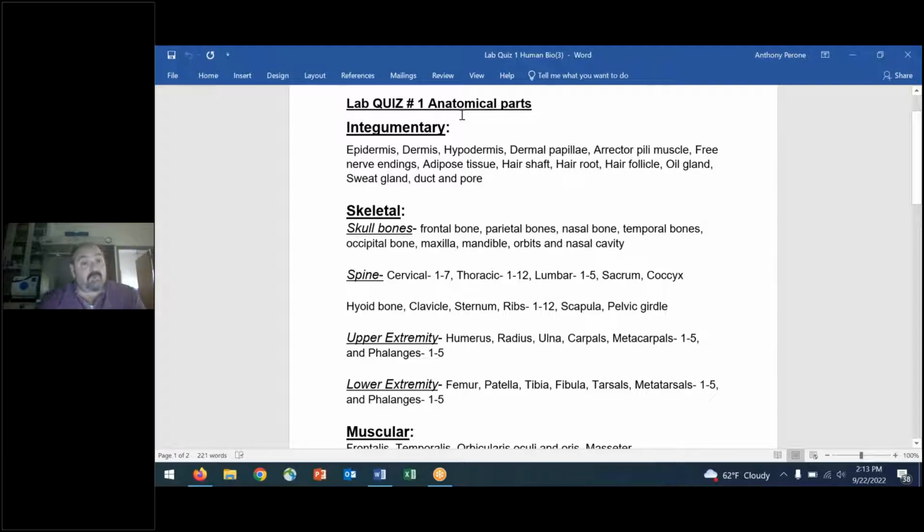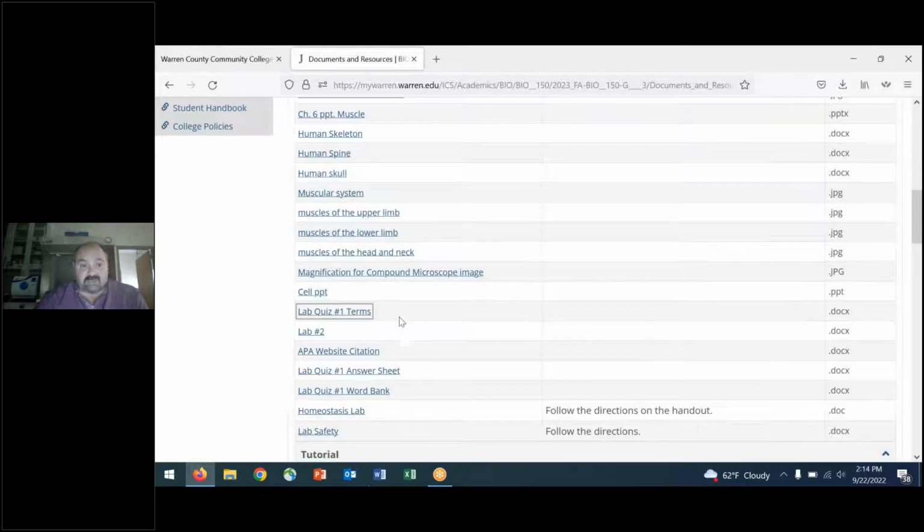Lab quiz number 1 covers anatomical parts, the skin and the skeletal system. Right now, that's what we're going to be focusing on. Last week, I asked you to identify and label the structures of the skin, so you'll need to review those, and then you'll need to review these also. So skin and skeletal system: review skin, then new skeletal system. That's as far as Documents and Resources.